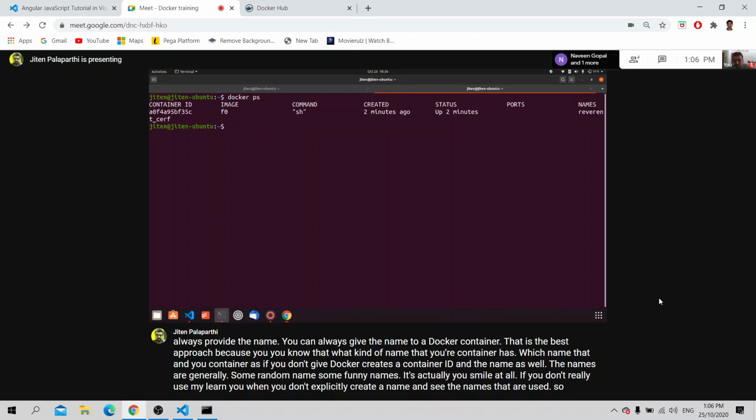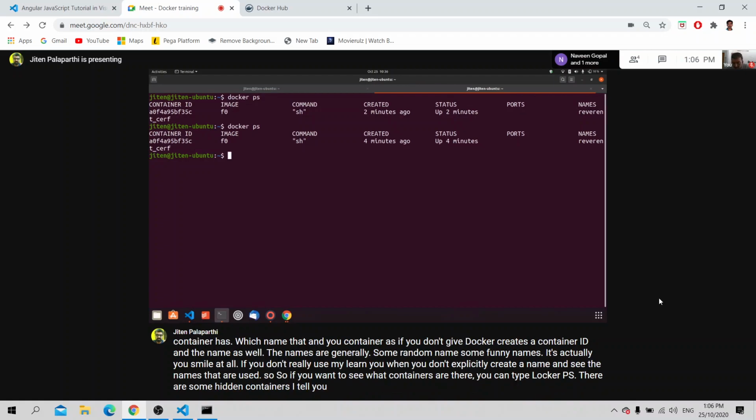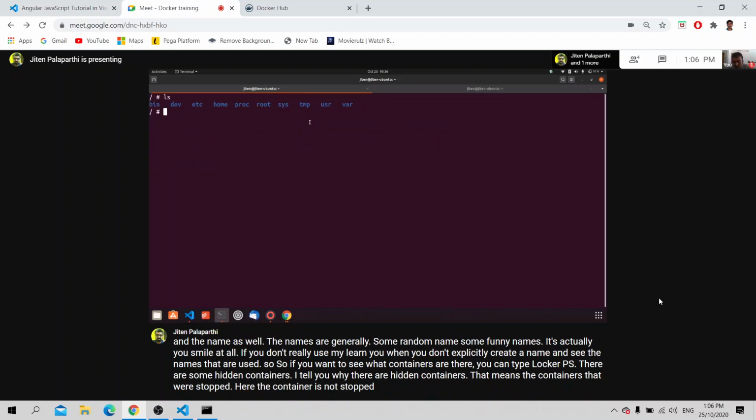So if you want to see what containers are there, you can type docker ps. I will tell you why there are hidden containers. That means the containers that were stopped. Here the container is not stopped, because I am still inside the container.